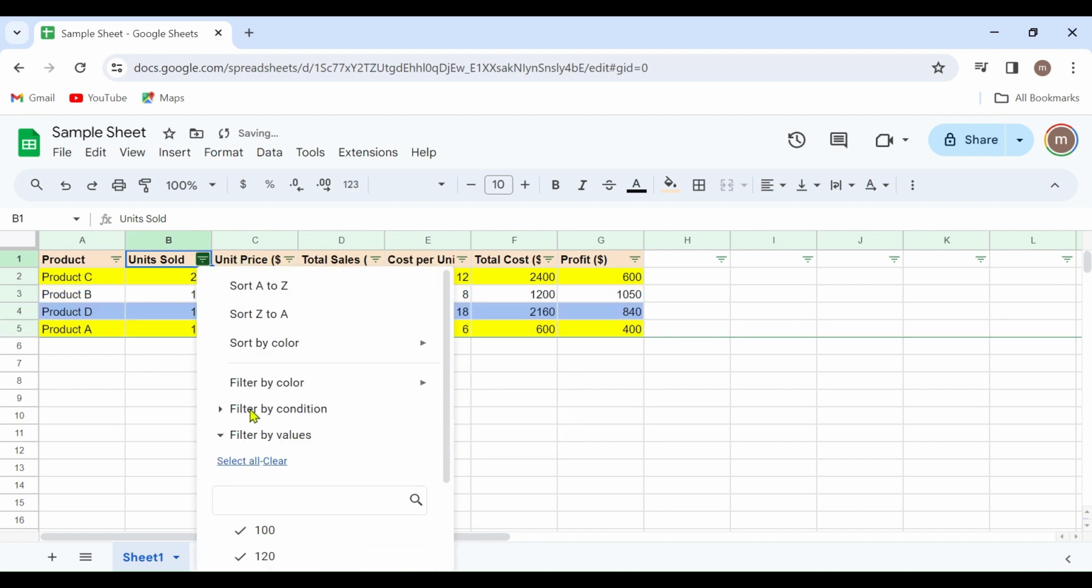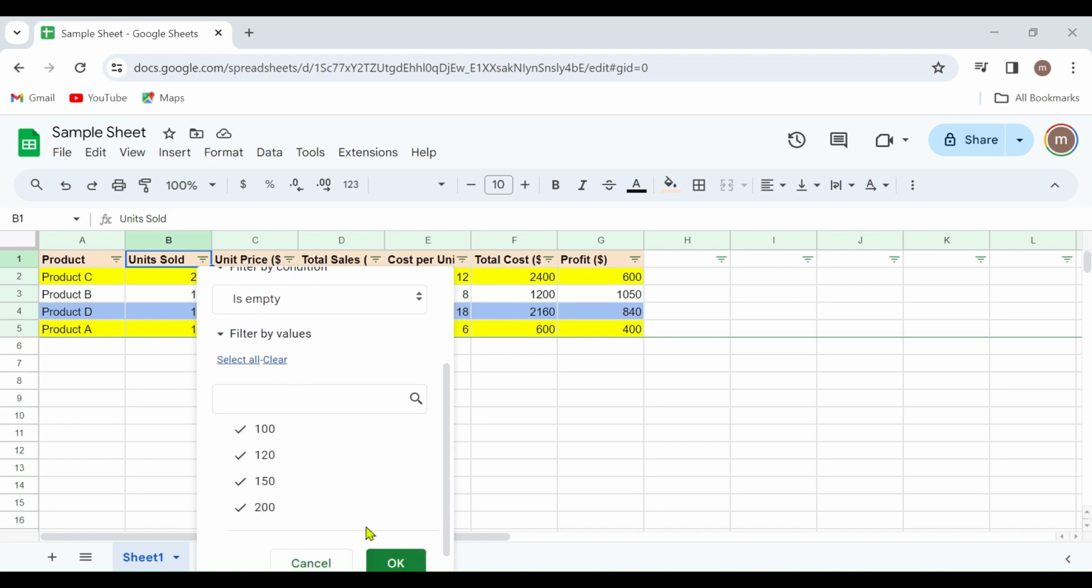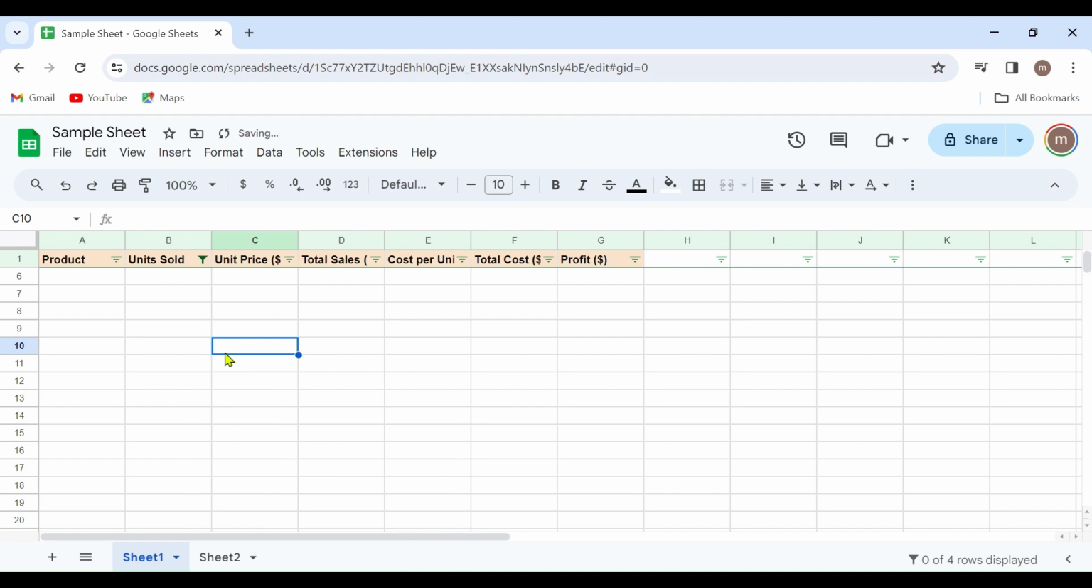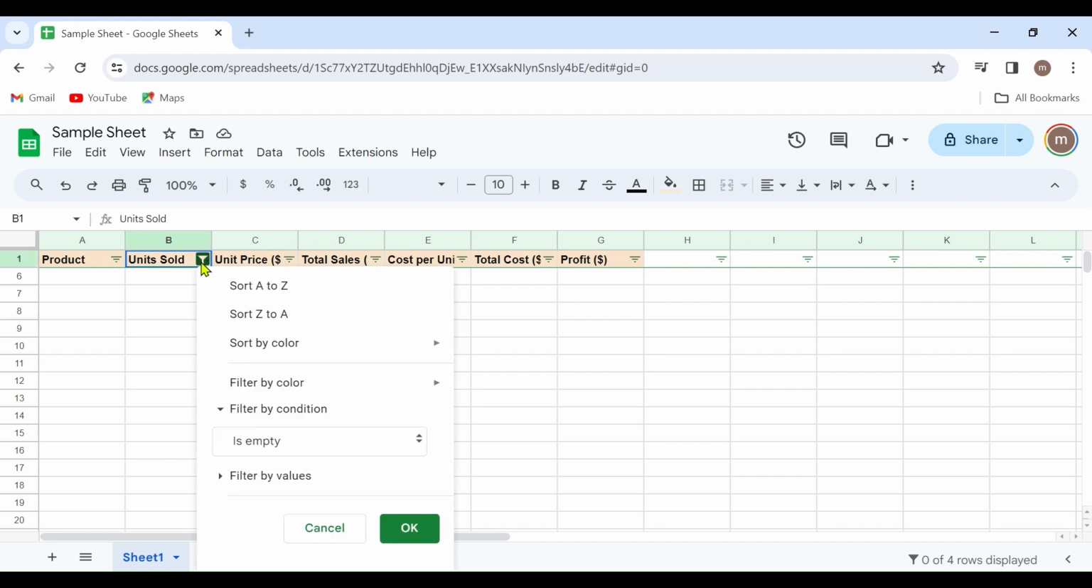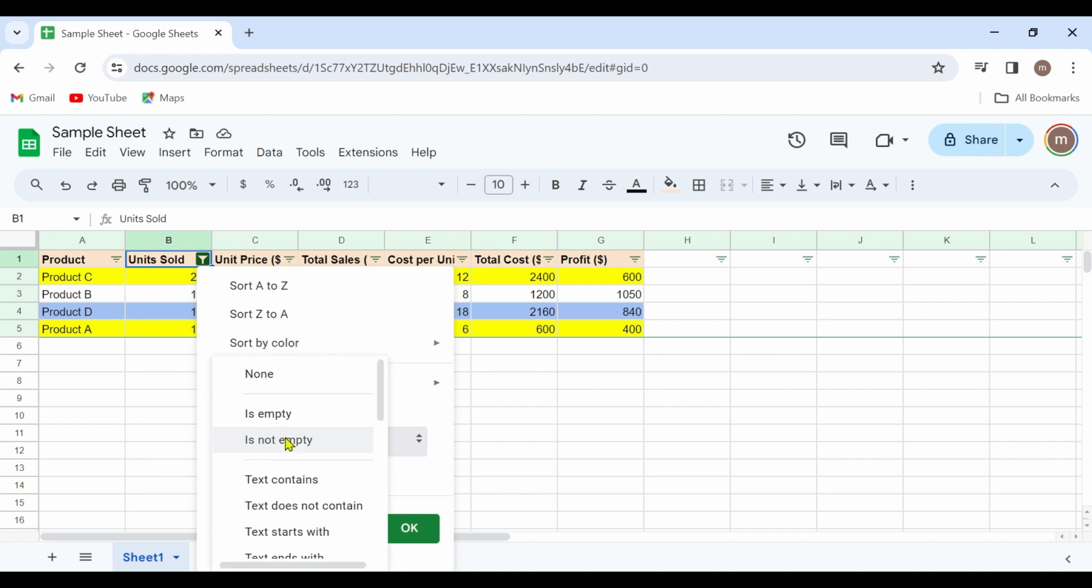Now I'll show you how you can filter by condition. We have multiple filter conditions. Say for example, if the selected fields are empty, I'll click on is empty. I'm saying I want all the rows where the unit sold cells are empty. I'll click OK. You will see there are no rows now because I have selected all the rows that are empty. Now I'll click on is not empty, so anything that is filled. You'll be able to see all the rows because the values are present in those rows.